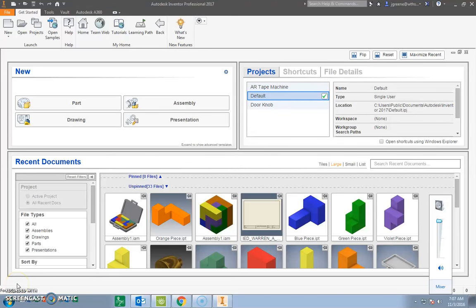Engineering students, this is your tutorial on creating the presentation file for your assembly. So what we're going to do is, once we open Inventor, we're going to go up to New, and we're going to select a new file.